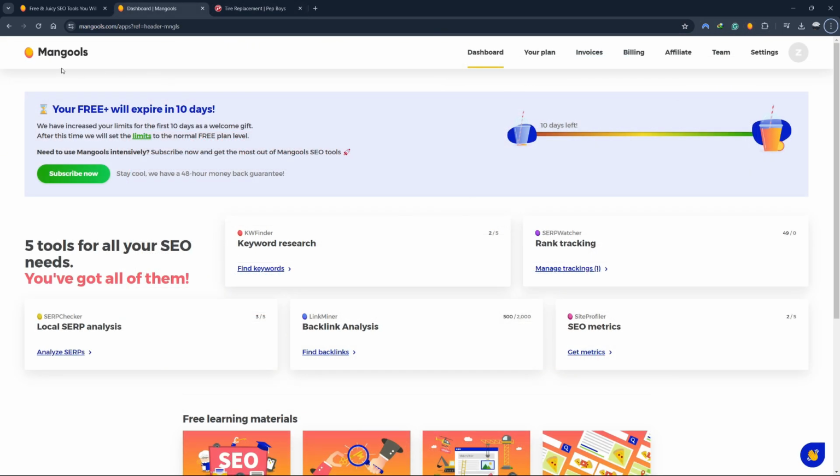To summarize, Mangools offers a comprehensive suite of SEO tools that are both powerful and user-friendly. KW Finder is excellent for keyword research, helping you identify the best keywords to target. SERP Watcher allows you to track your rankings and monitor your progress over time. SERP Checker provides insights into the current SERP landscape, helping you understand the competition. Link Miner helps you analyze backlinks and develop a robust link-building strategy. Site Profiler gives you a quick overview of any website's SEO metrics. And the SEO extension brings many of these functionalities directly to your browser.